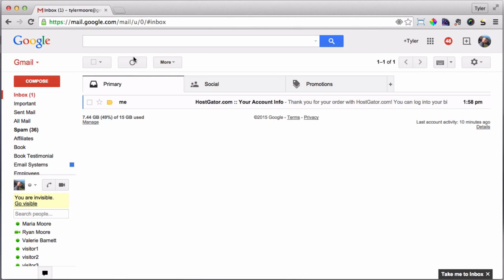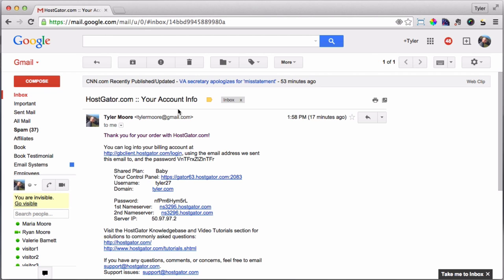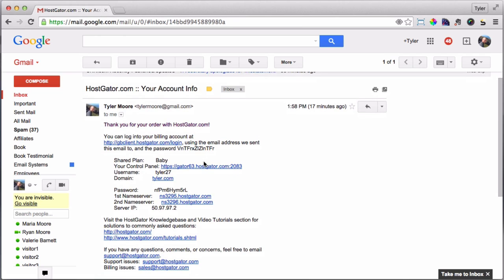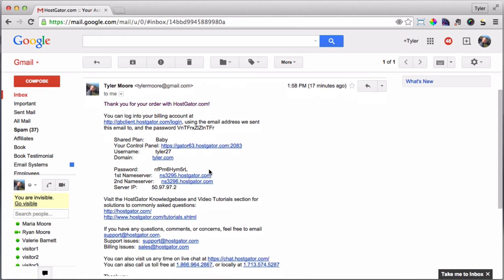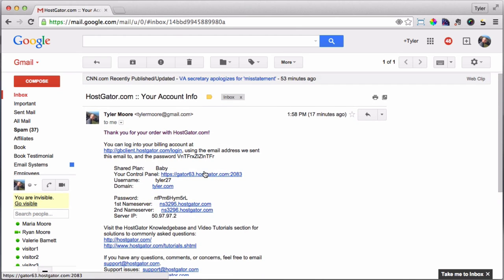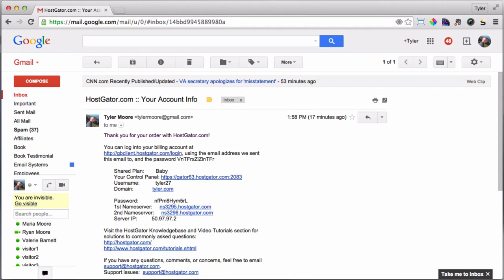And we can see we have our account information email, so go ahead and click on it. And it's going to give us all of our important account information, like our usernames, our control panel, and our passwords. So we're going to want to save this to our computer or print it out. But first, before we go on to the next step, which is installing WordPress, let's look at our progress.